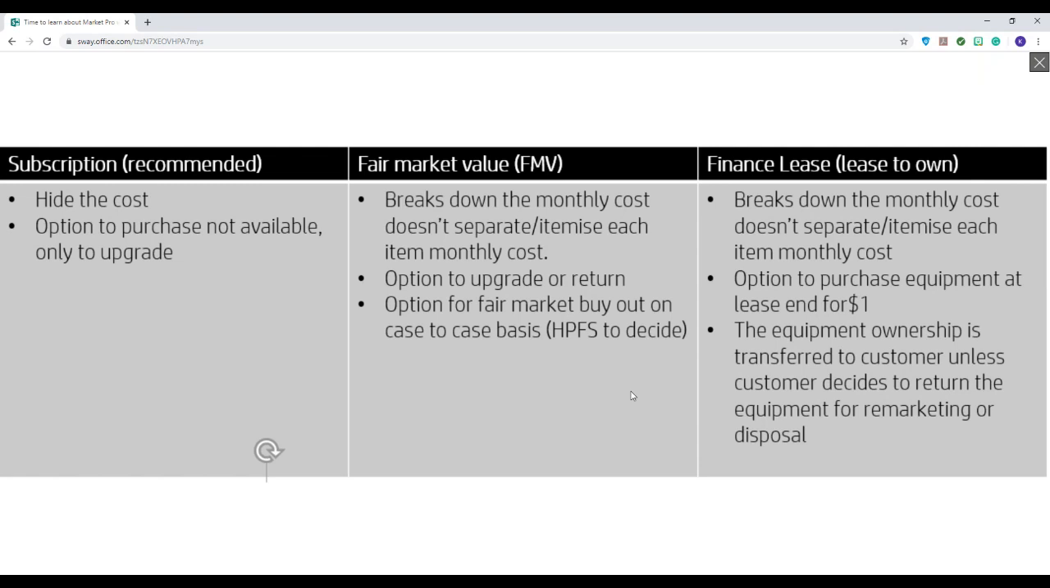And yeah, you have the option to purchase the equipment at lease end for $1. So those are the options that we have. If you've got any question around this, please feel free to contact us.